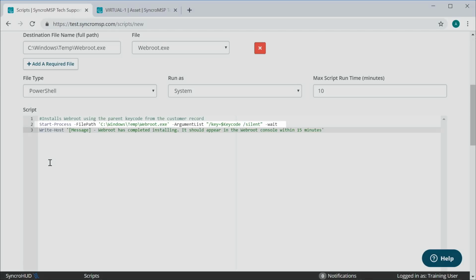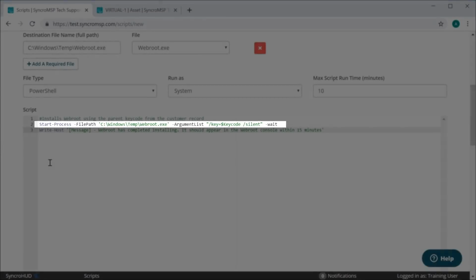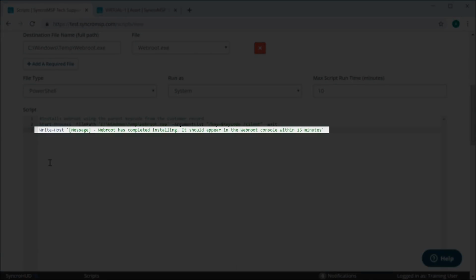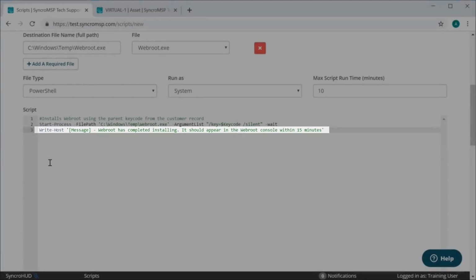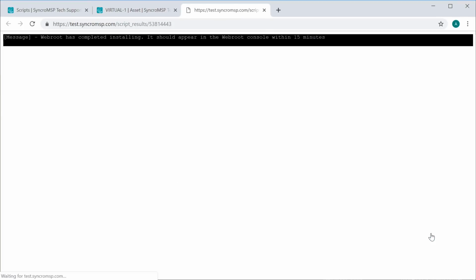So in our first line of code, we reference the file path where we'll find our installer, and we use the customer's keycode as a command line argument. Lastly, we'll write a message to the script output letting us know that the installation has completed. So now if we check our script history, we can see that the script is completed and our output lets us know that the process completed successfully.